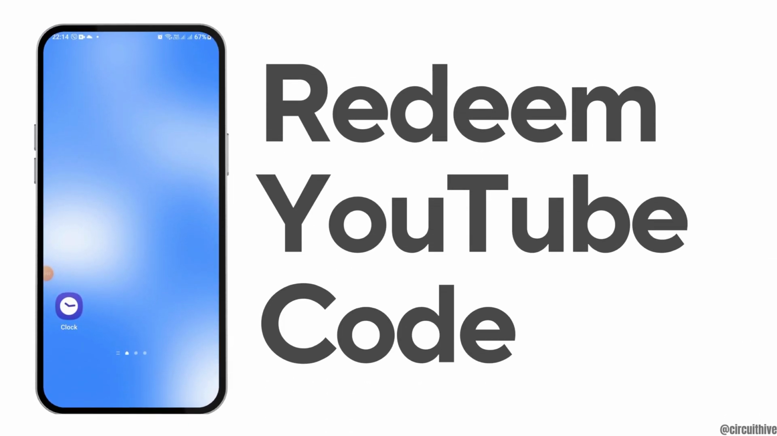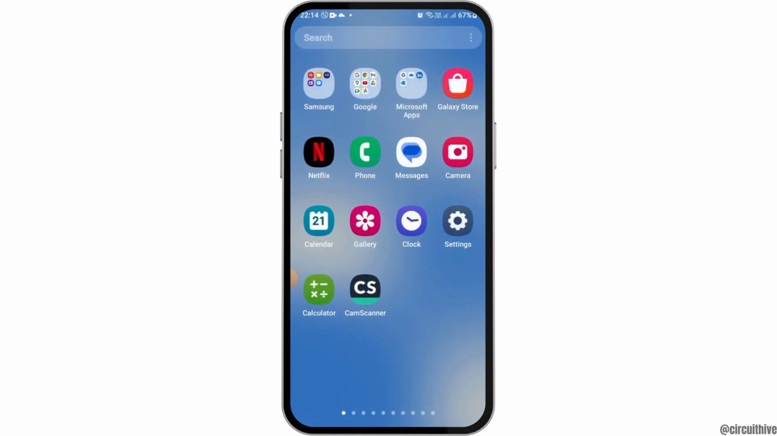How to redeem your YouTube Premium code. If any of you are YouTube users and would like to redeem your YouTube Premium redeem code, but you do not know how to do that, just do the following steps.